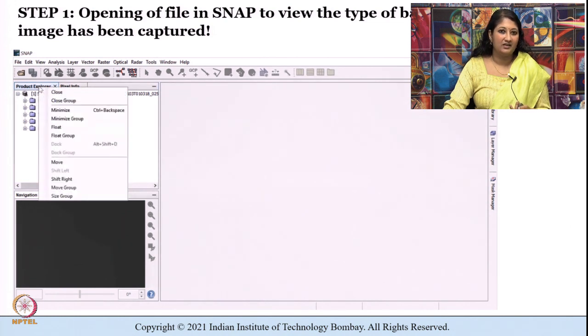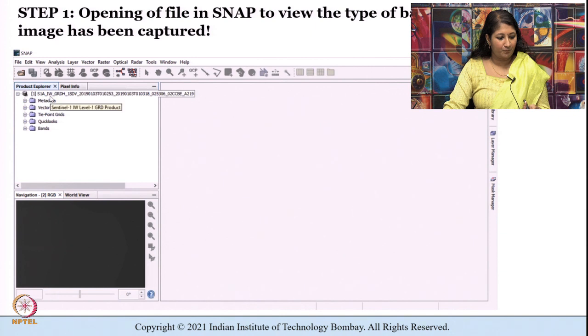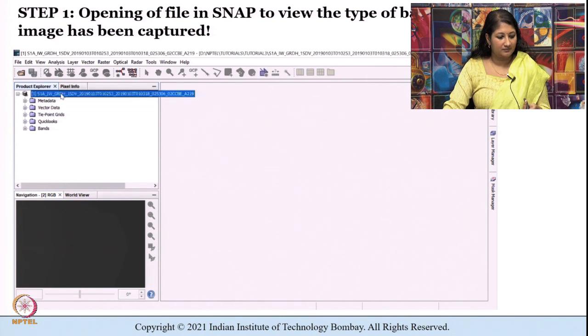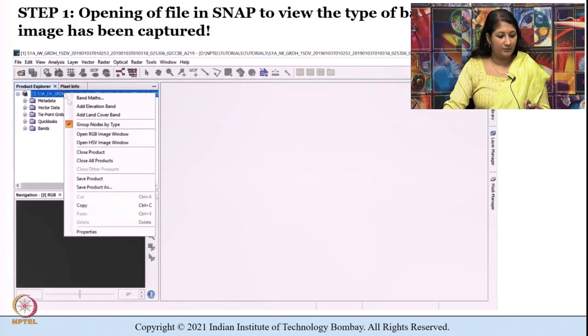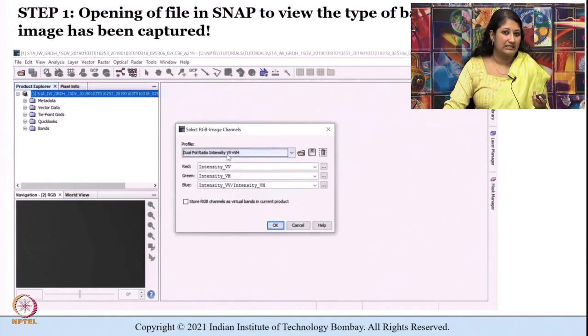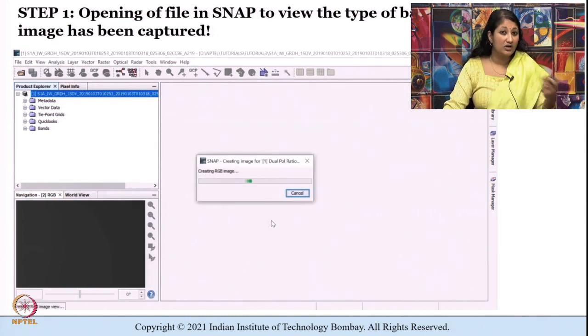And if you click on the file, you can actually see how the image is going to look like, okay. One can also right click on the file and select RGB image window. As a default setting, red R band has been displayed through intensity VV, green has been displayed through intensity VH, and blue has been displayed through intensity VV by intensity VH, that is band ratio. So we can create an RGB image using Snap and try to see how to visualize the image.